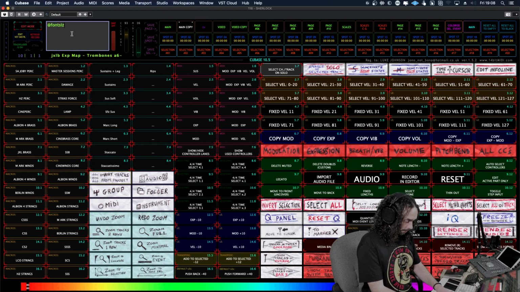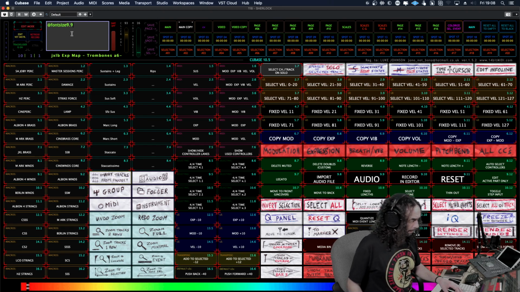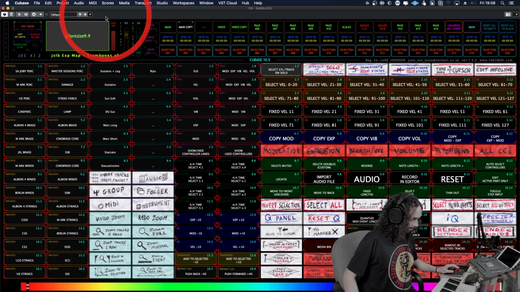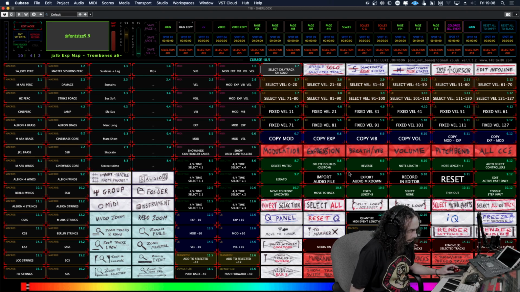At font size, this is where it's important to have the numbers, 9.9. I don't particularly enjoy this clunky kind of thing. It annoys me a bit, but it's how it is. Font size 9.9. Okay, let's try 10. Too much. 12. 13. 14. 15. Anyway, okay, so that's how you copy the actual buttons.